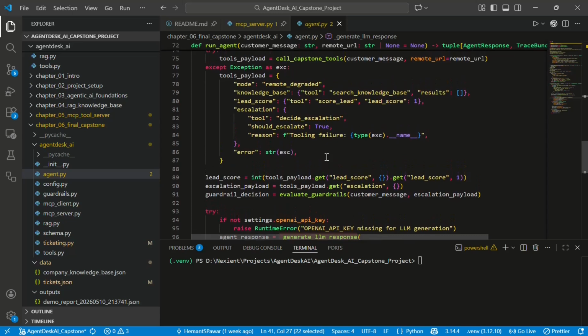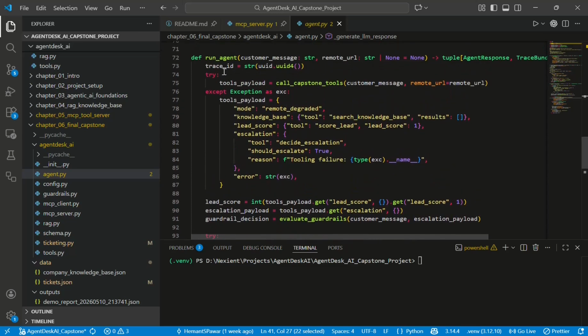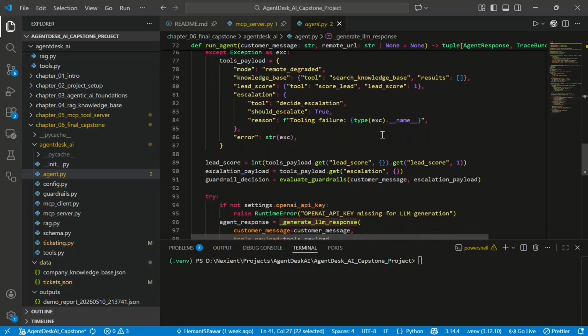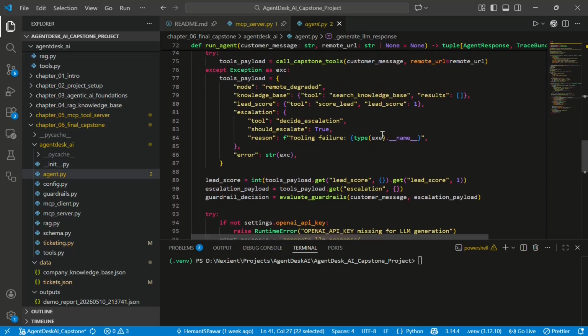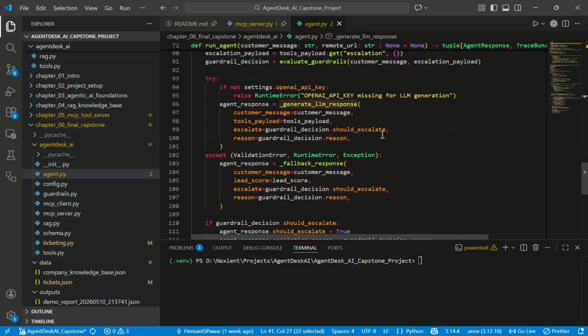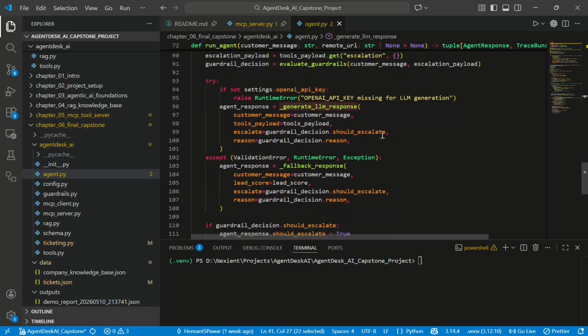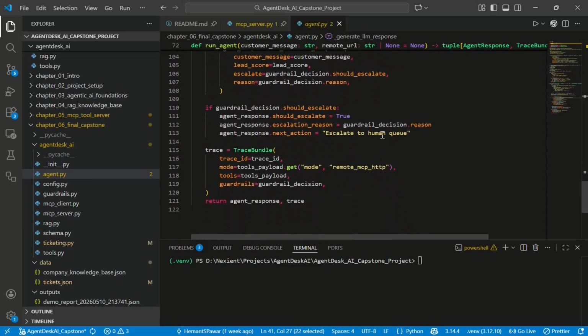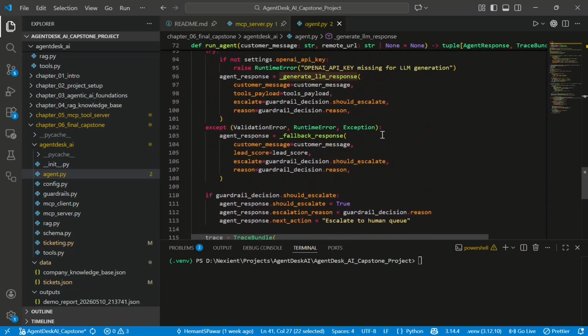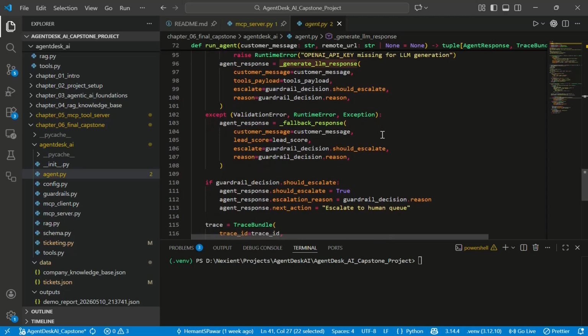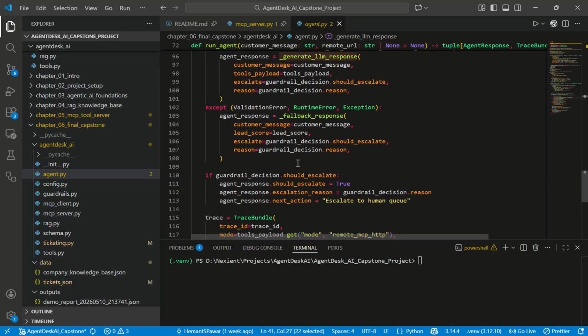It creates trace_id. It gathers tool intelligence through call_capstone_tools. It extracts lead and escalation signals. Runs evaluate_guardrails. It generates the final response with _generate_llm_response and fails over to _fallback_response when needed. It packages the trace bundle. It returns the agent response and trace bundle to the caller.